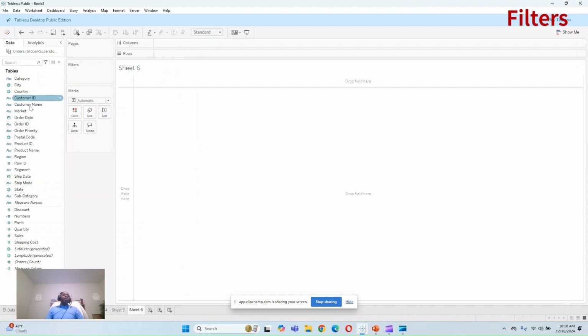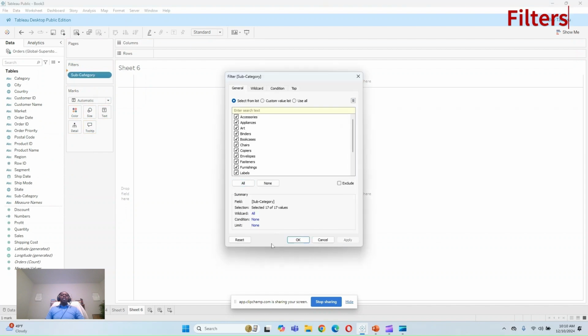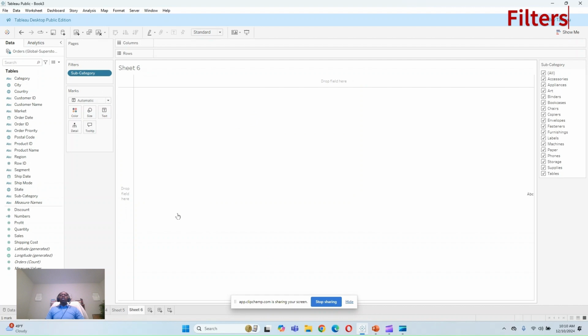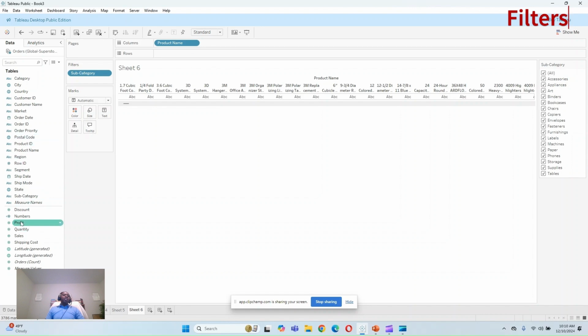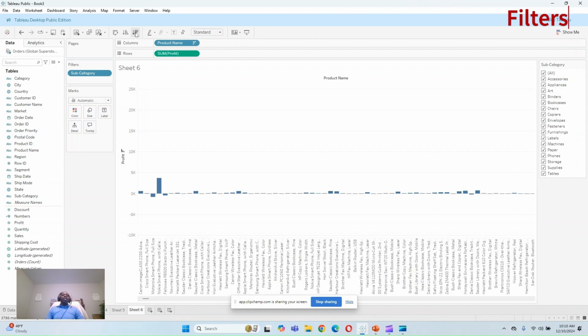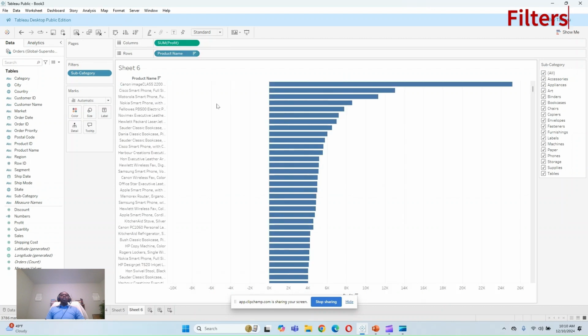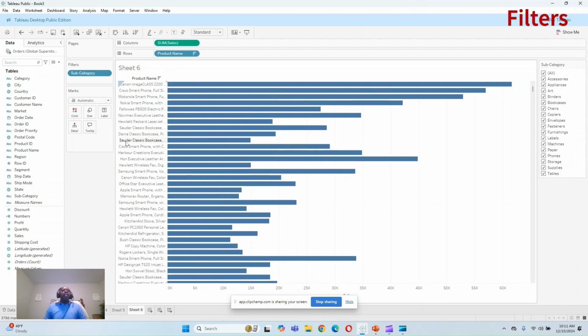Suppose now we're talking about context filters. I have all of these subcategories. I want to show this filter, and I have product name. I want to put it on rows, add all members, and I want to do profit. Let me do sales instead, yeah, better. So I'm showing product name by sales, each and every product.